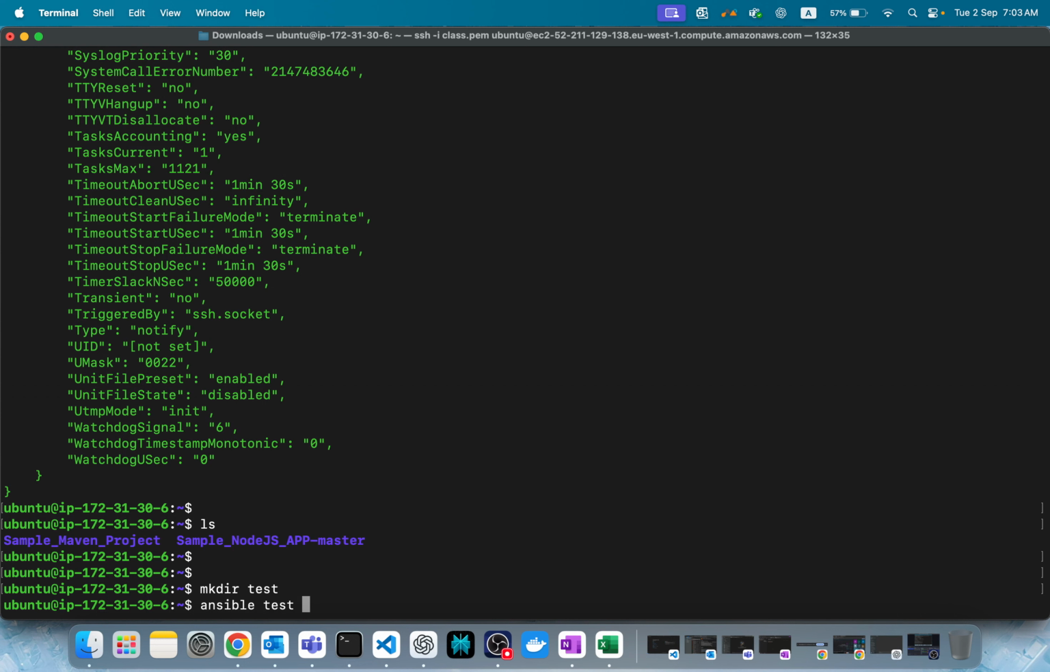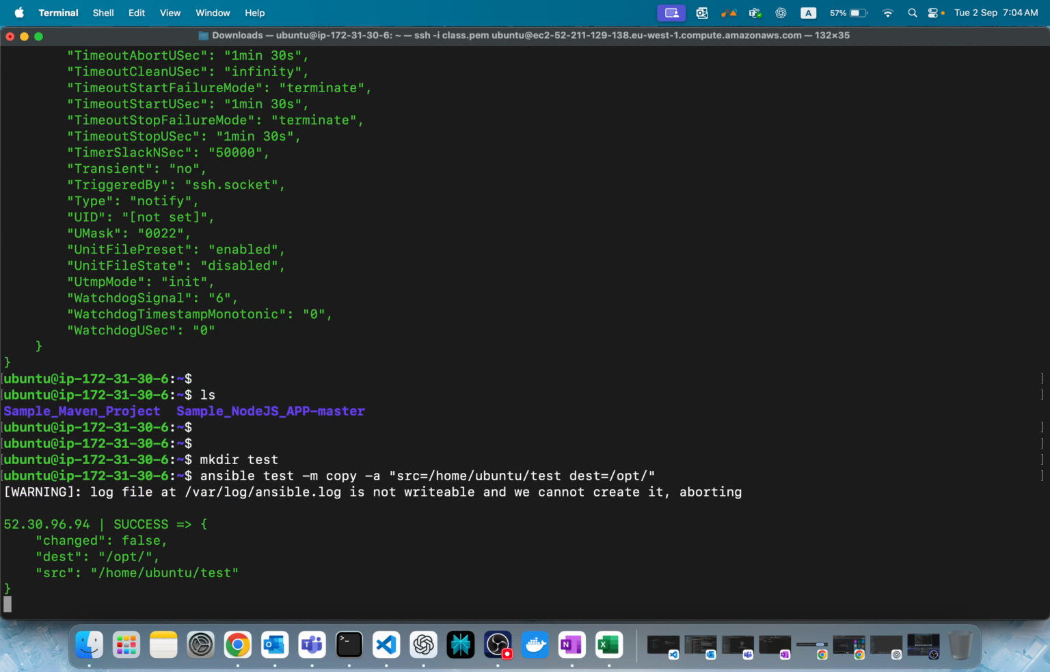Sorry, test yum copy module -a, same command. The structure did not change. Observe this: src is the source, you have to give the path, /home/ubuntu/test file. The destination in the server is /opt, as an example. Just try it. Changed is false. Did not copy.